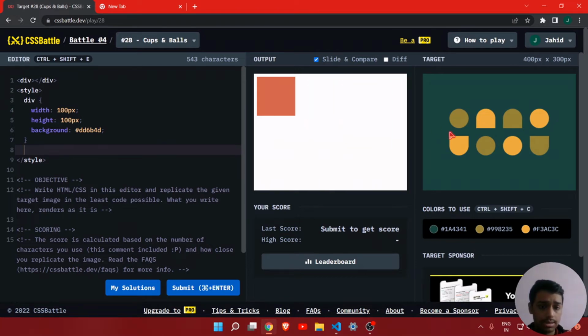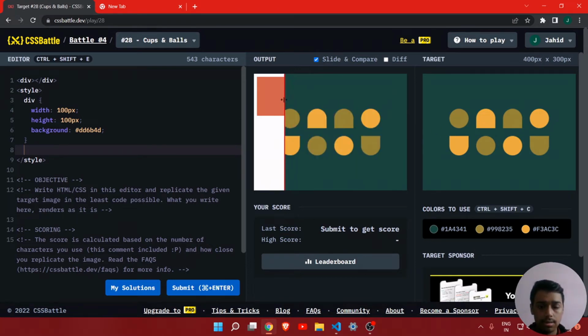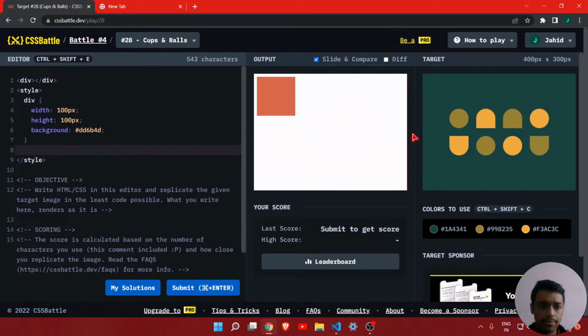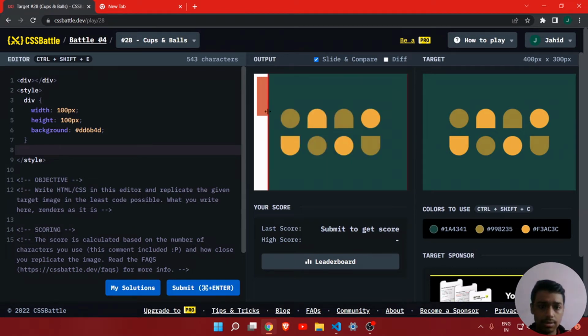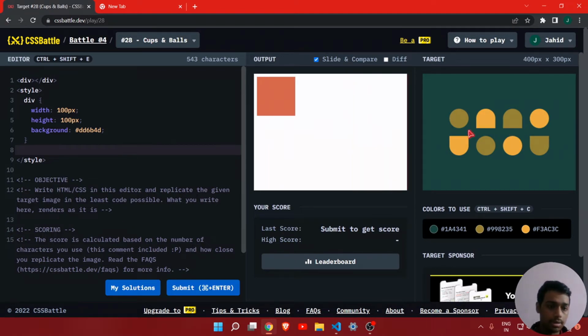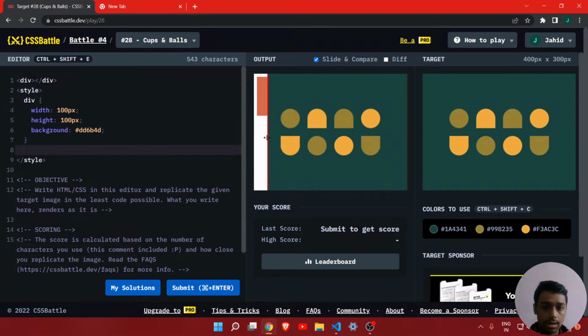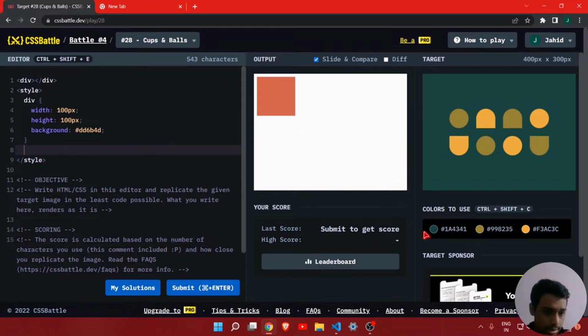As you can see here, we are given a red box, or you can say an orange-red box. This is the default box in all of the designs. You will get this box and you have to replicate this one. We can also compare it with our design. So let's just start. And as you can see at the bottom, there are all the colors used in the design.